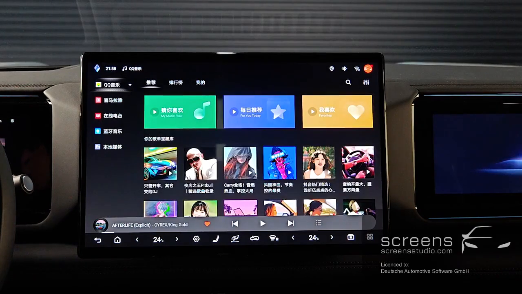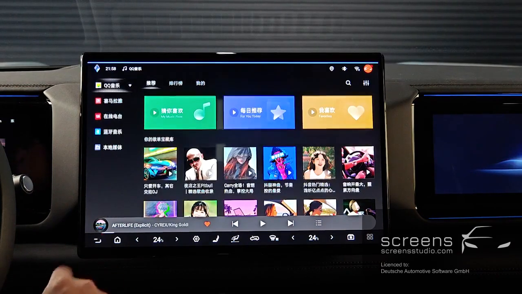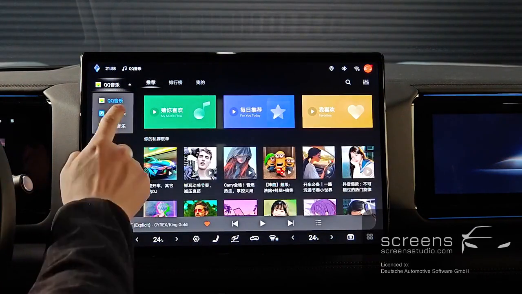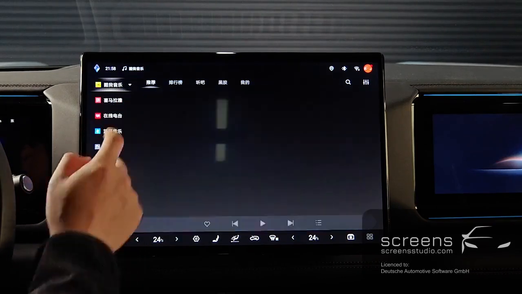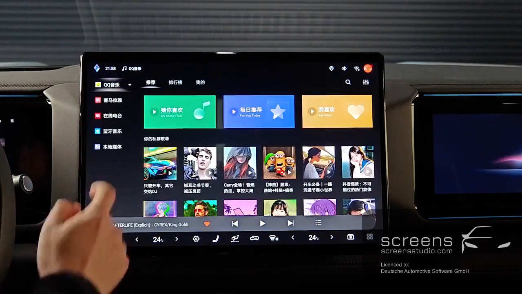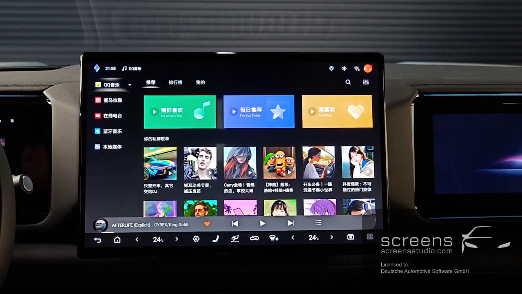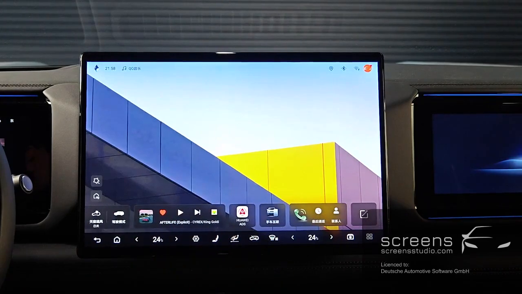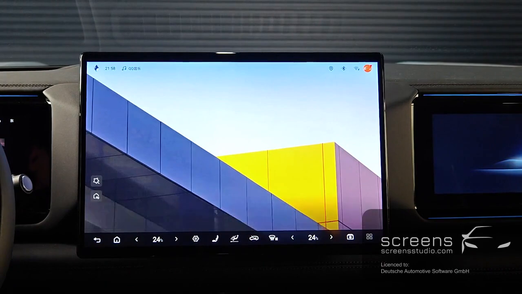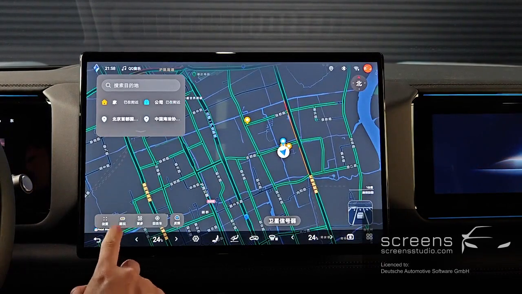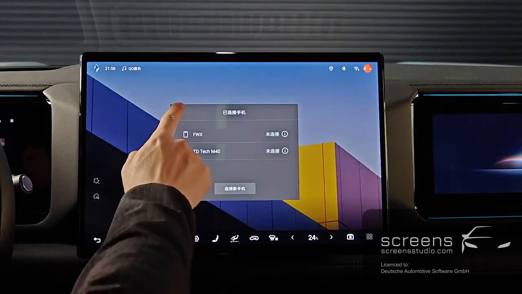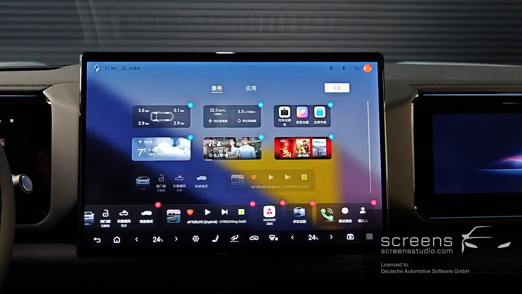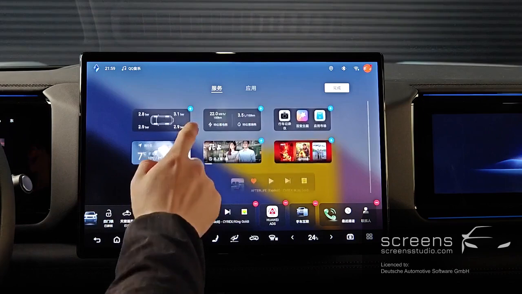Click the second widget and we can open the media. Switch the media sources. We can also use the media shortcuts. Here we can access the navigation map, phone car connection, open the Bluetooth phone, or edit the shortcut bar.